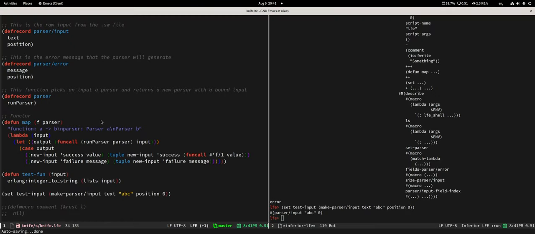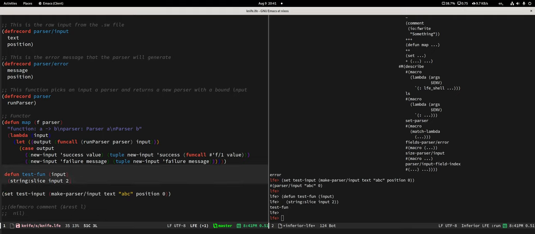So, okay, let's do slice one. So, string, not this. Oh, you leave the string, yeah. Slice is going to be input, and let's do two. And remove that Erlang integer to string crap. Like this, right? Evil. Yeah. That's evil. Okay. Let's do it then.